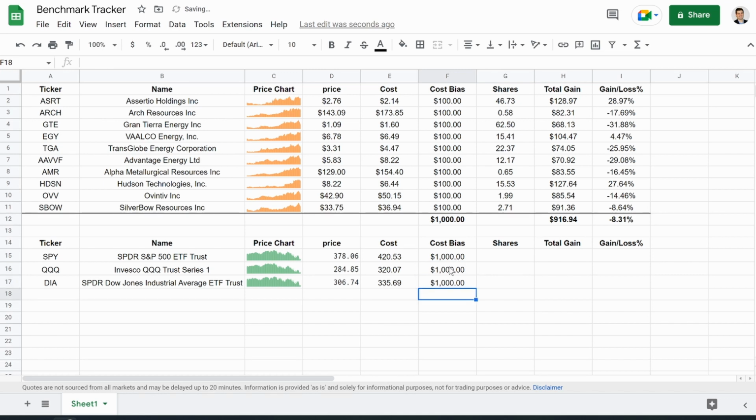So instead of $1,000 across these 10 stocks, what if we just threw $1,000 into one of the indexes? Shares is going to be the same function up here, where we're just dividing that $1,000 by what the cost of the index is. And then we got all 3 tickers for the amount of shares. Then total gain is going to be the same deal, where it's going to be column G multiplied by column D.